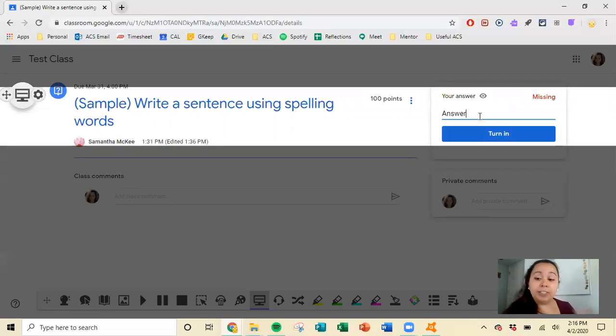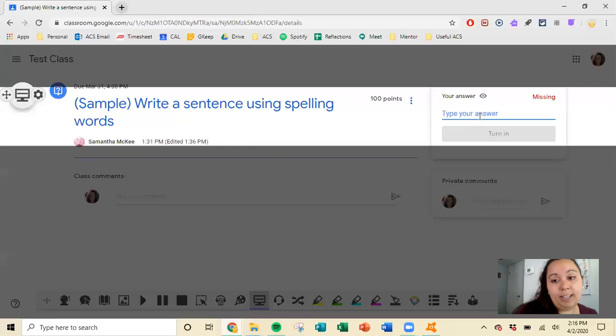That's like the virtual turn in bin. You know, the finished work bin at school? This is your finished work bin at home, okay? You need to press that turn in button for a teacher to get it.